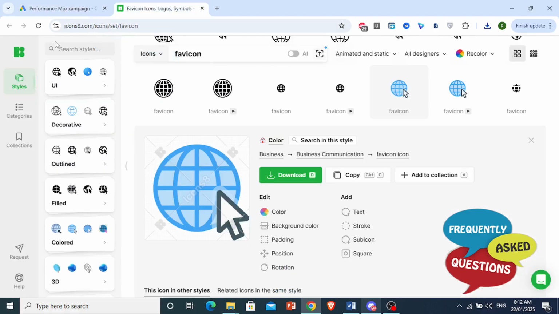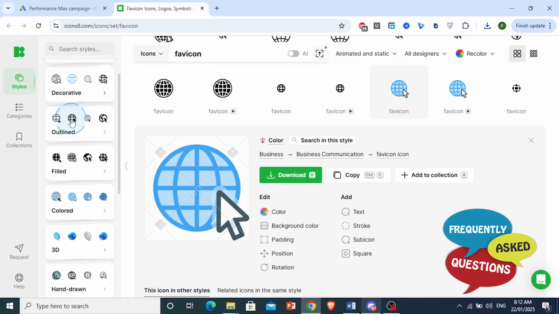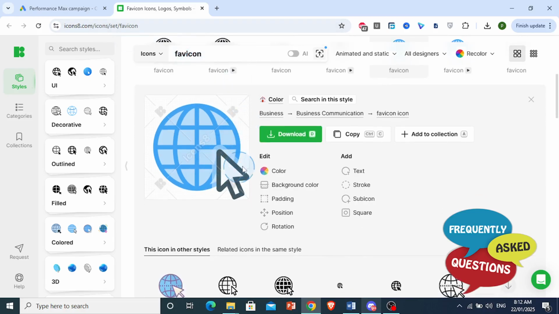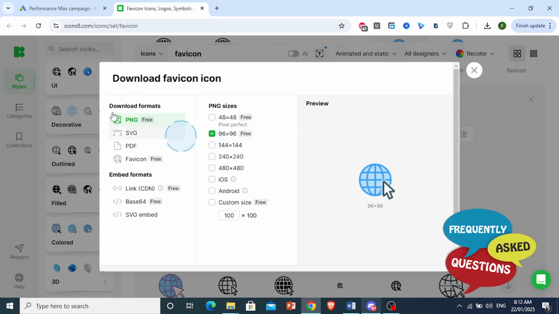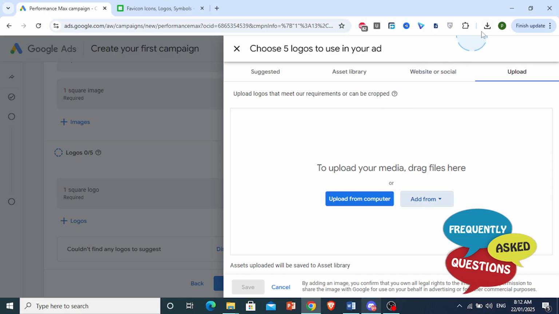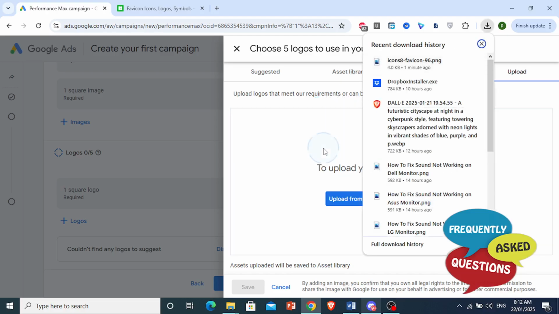So now we are on this website where you can download free favicons, so for different styles. Now, I chose this one. Just come here, click on download, and then you can download the free PNG version right here. Scroll down, click on download. It'll automatically start downloading. And now I'm going to drag and drop this right here.